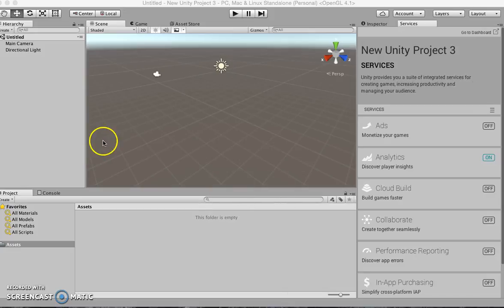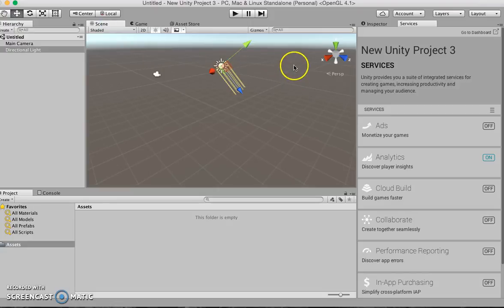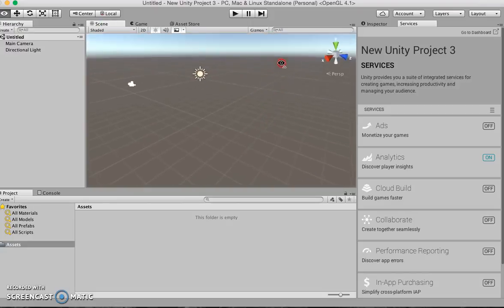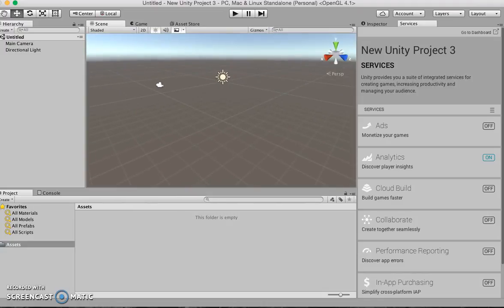This is Unity. When you open Unity up, you have a list of things that are on your stage on the left hand side, and the middle bit is your stage. So you have scene and game. If you click on scene, you should be able to right click and just have a look around the scene. So at the moment there is nothing on it.